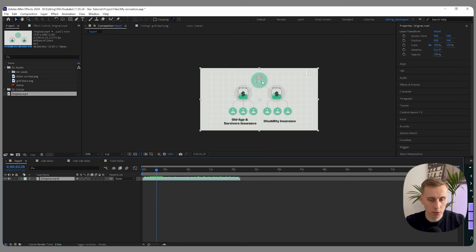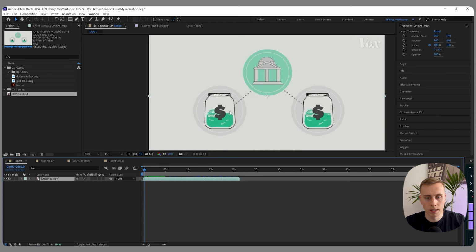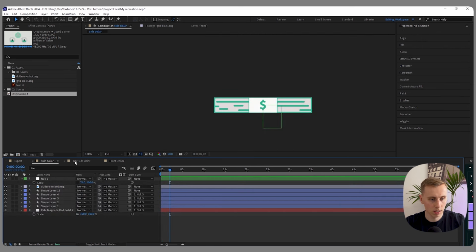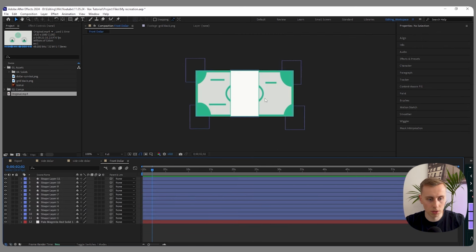But one thing I have to tell you, like you can see right there, in these jars there are these dollar racks, and these dollars are in 3D, and I already created these sides for these dollars, so we'll only have to build this dollar rack in 3D space. So these are the sides and the front, of course.